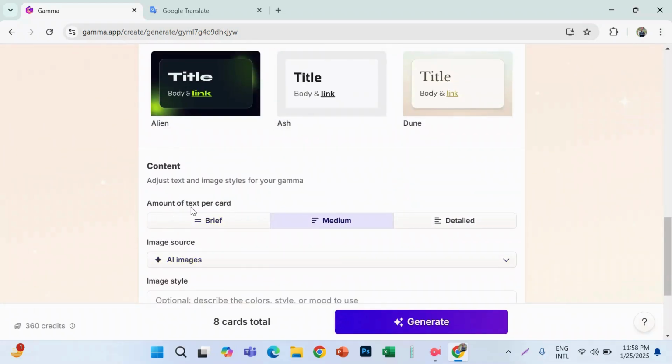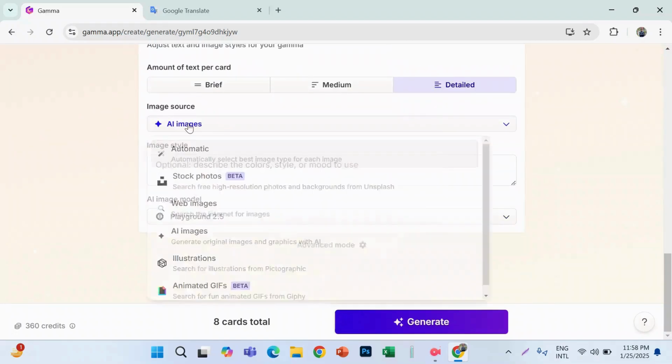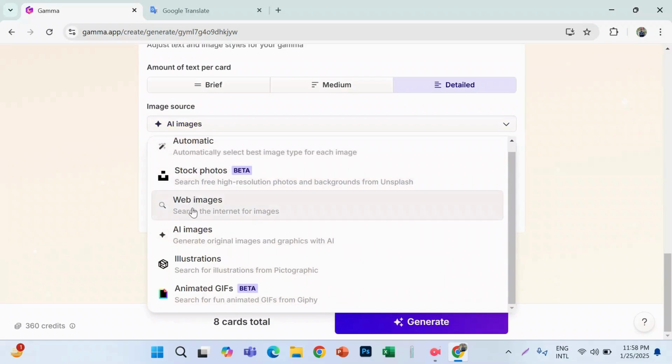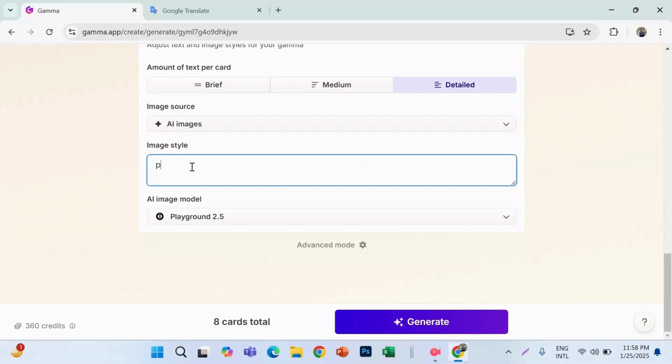Then amount of text per card. They're brief. Brief means short sentences, medium means a few concise paragraphs, and detailed means multiple detailed paragraphs. And I choose detailed because I need this. And then image sources. So stock photos, web images, AI images, illustrations, and animated GIFs. So I choose AI images, and then image style. So image style is professional.